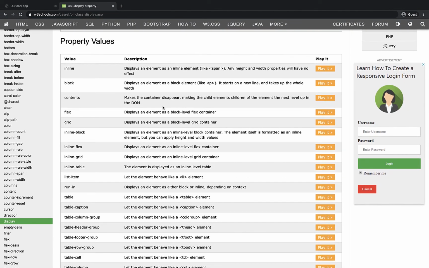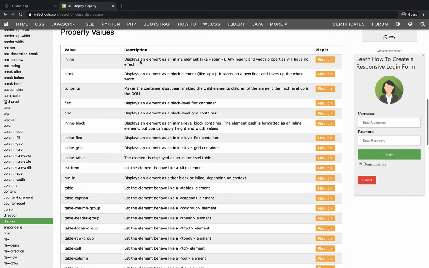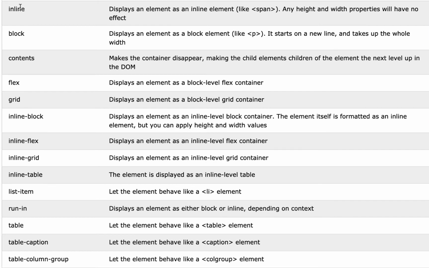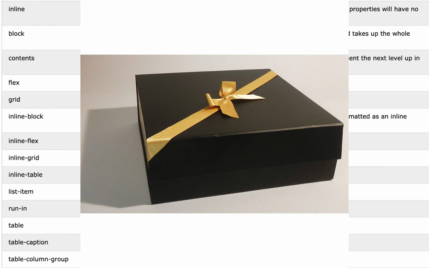I can give my boxes, or my DOM elements, a few properties. And I'm going to go over only a few basics of them. And later on down the line, we're going to learn the rest of them. Inline displays an element as an inline element, like span. Remember I said span is inline last tutorial? Any height and width properties will have no effect. This is interesting. So we can set height and width of a special box, but it will take no effect.